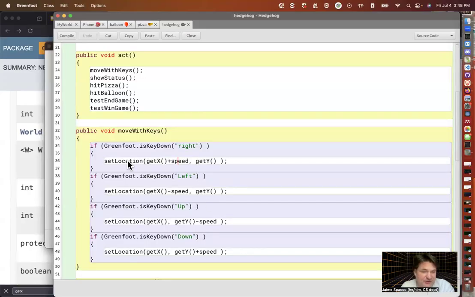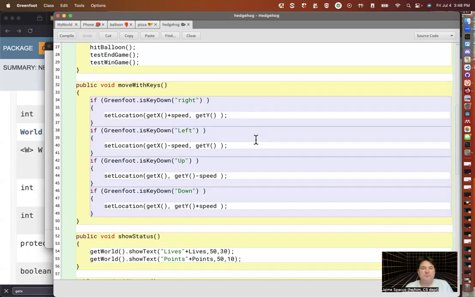So what we're doing is we're just setting location to whatever our old location was, get X, get Y, plus or minus speed to the X or the Y coordinate. And that is all there is to moving the hedgehog. That's pretty fantastic. We've taken this act method and factored that out into its own method, which is kind of nice. So once this method finishes, it will have moved the hedgehog if any of these keys are down. If none of these keys are down, the hedgehog won't move.